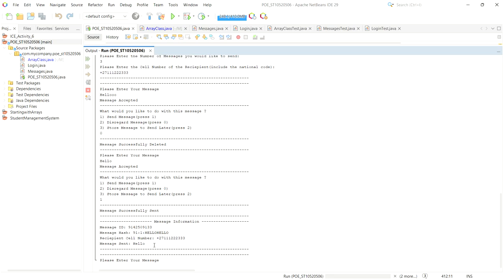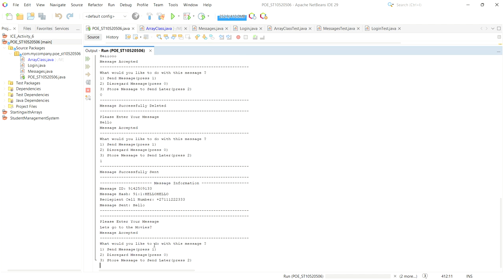And now we are going to type in a message to this user, but we don't necessarily want to send it today. We want to send it tomorrow, for instance. So we're going to press enter. We don't want to send the message because we don't want to send it now. We don't want to delete the message because we do want to send it, just not right now. So we are going to press 2, which is to store the message.